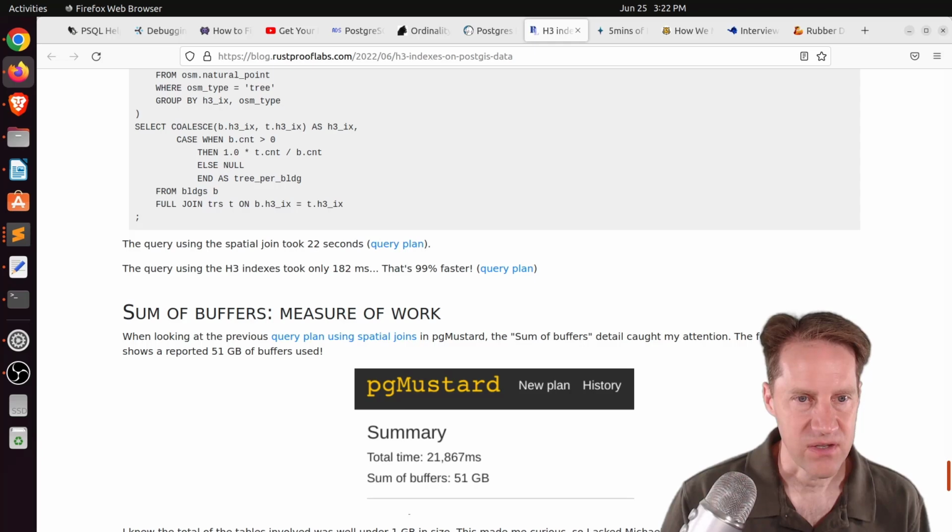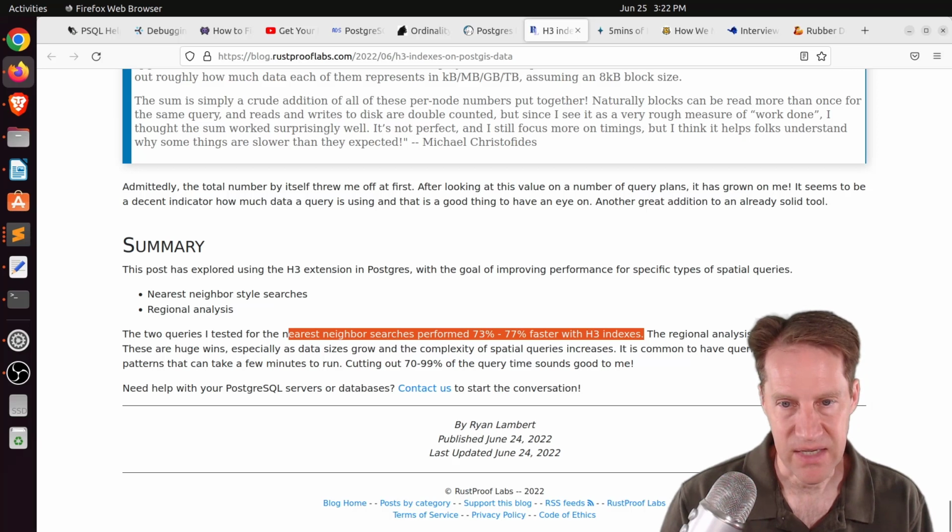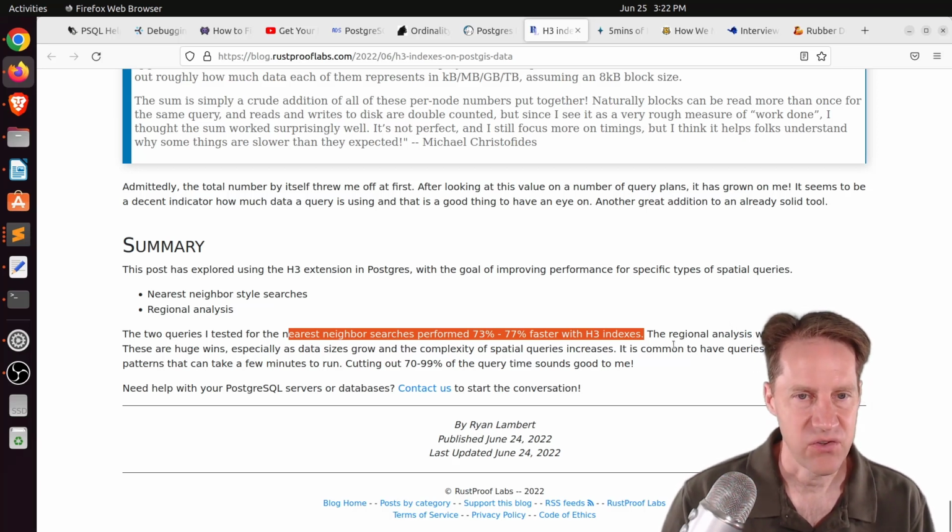And looking at the conclusions below, they saw nearest neighbor searches performed 73% to 77% faster with these H3 indexes, and the regional analysis was 99% faster. So definitely a benefit of using this extension and these particular types of indexes. But if you want to learn more, definitely check out this blog post.